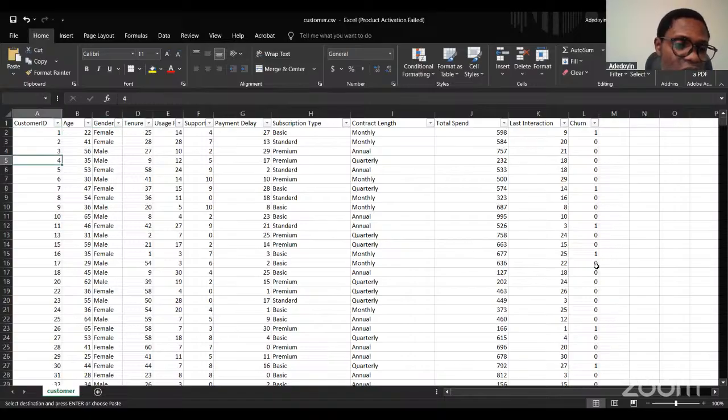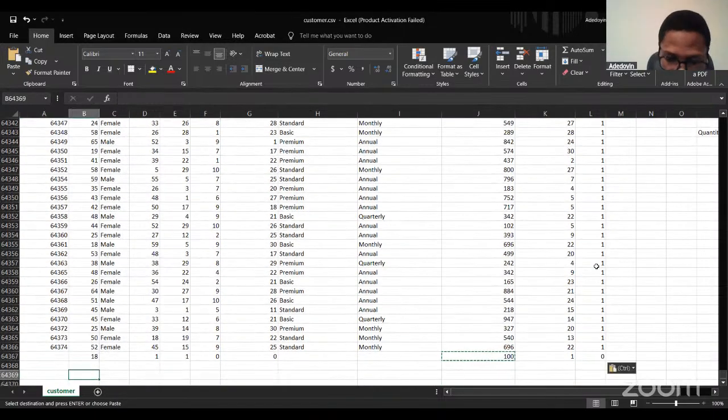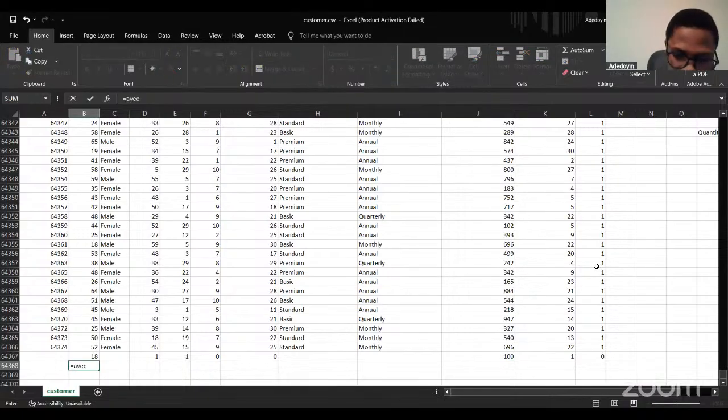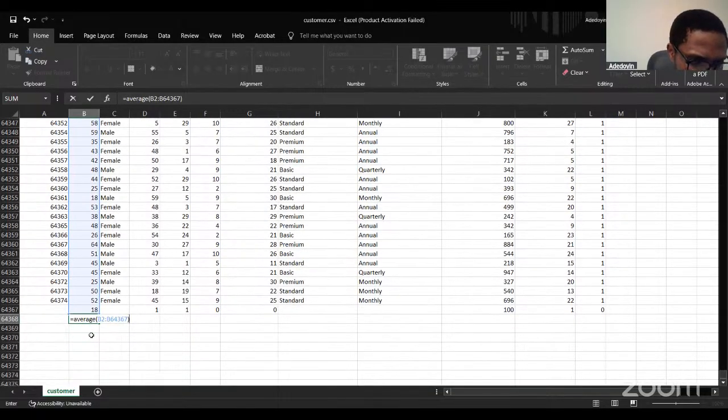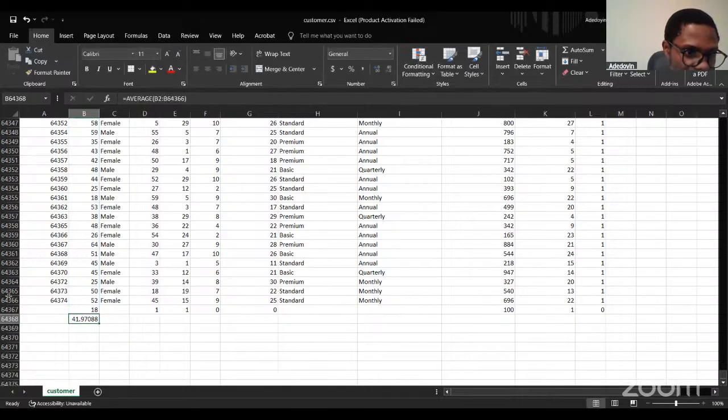We can do the same thing for mean. Because it equals average, I'll write average, and I'll say from B2 to B64367, then I'll close my bracket. You can see that it has highlighted all of this. Oh, okay, it should be B64366 because I think I have removed a row. That's the reason for that. So you can see that I now have my average. The same thing I can copy and paste.